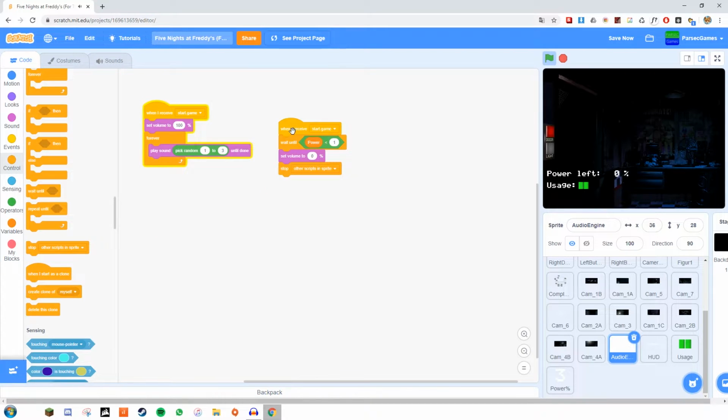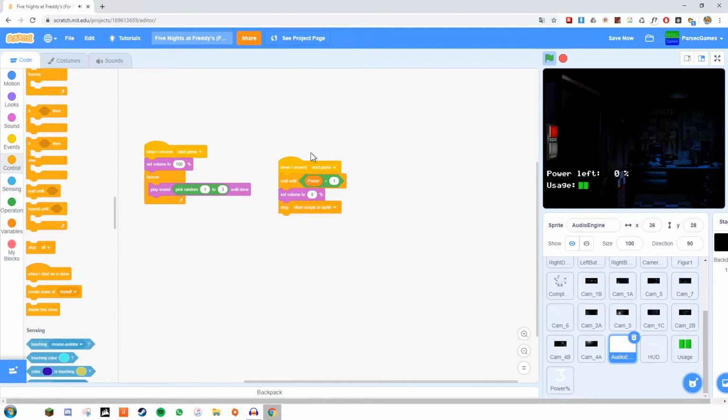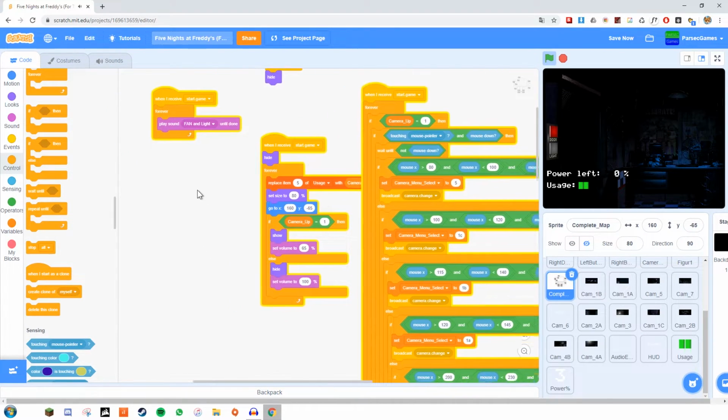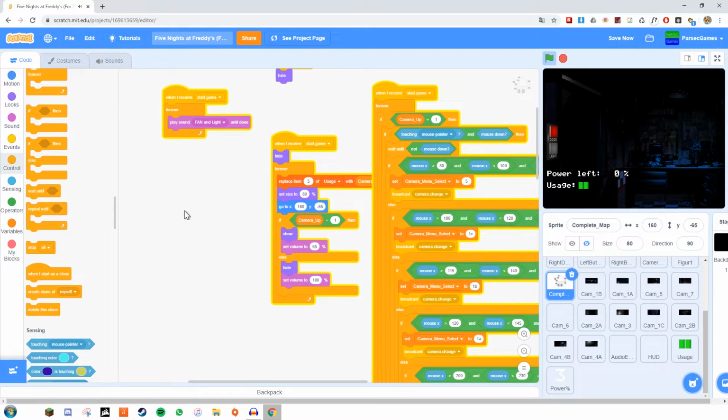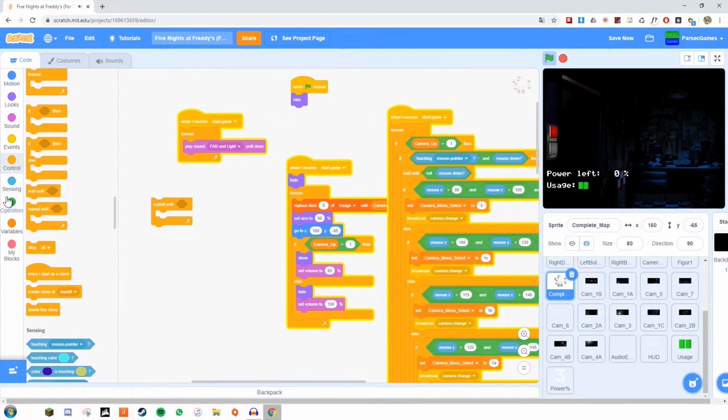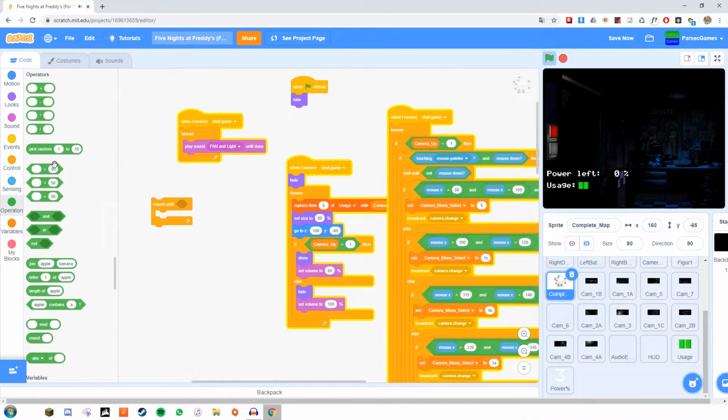So let's execute that. Okay, so now the ambient sounds have stopped, but the noise is still coming. I don't know what it is, the ambient office sound. So we need to go in here, and this is the one producing it. So what we need to do is add in a repeat until power is below 0 also within this one.